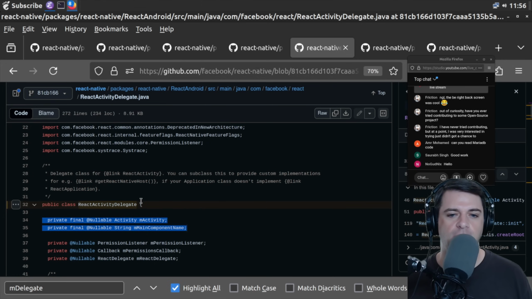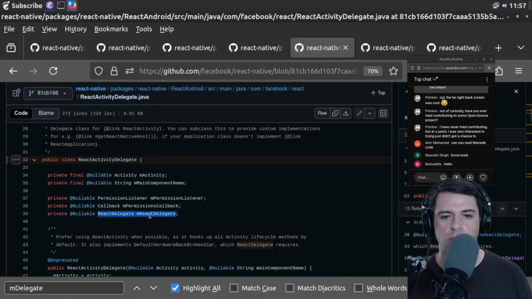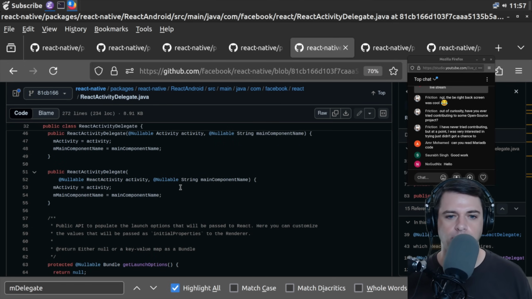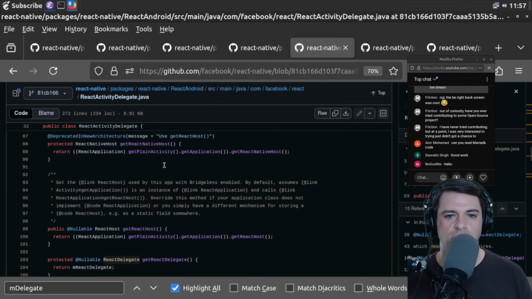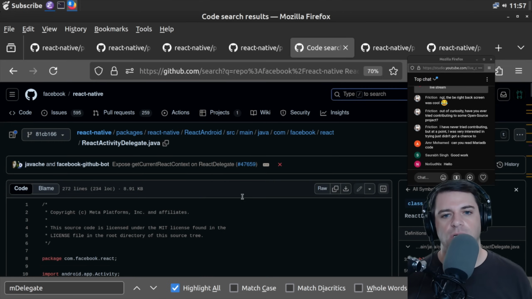Okay, so we have an activity. It has a main component name. And I'm thinking it's going to also have a reference to the React thing, which might be this React delegate thing. Prefer using React activity when possible, as it hooks up all activity lifecycle methods by default. So this launch options get React Native host is going to get the plain activity, get application, get React Native host. So it doesn't seem like the application is where the real work is done, but we'll look up React delegate.